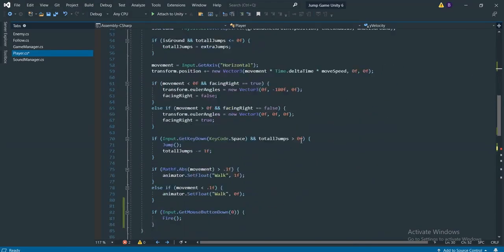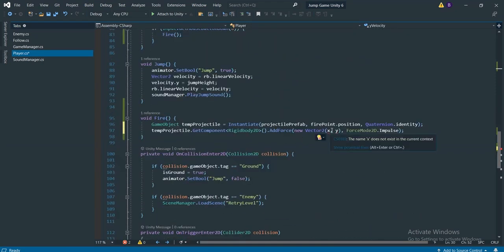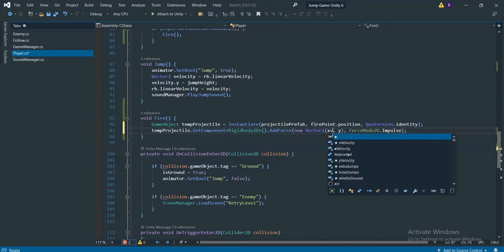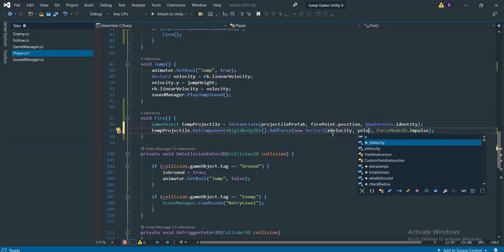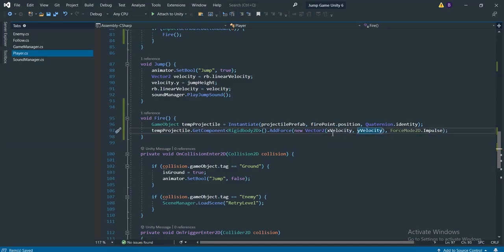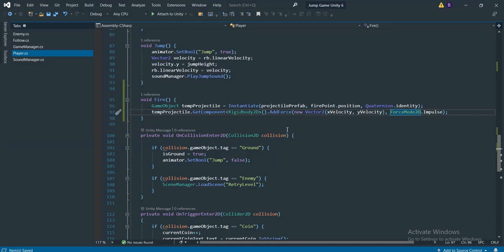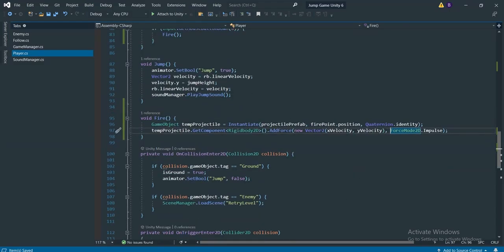So we're gonna replace that x with our x velocity. So we will type our x velocity, and in the y we're gonna do y velocity, and let's close that up with a semicolon. Let's press Ctrl S to save our script, and now let's move over to Unity.